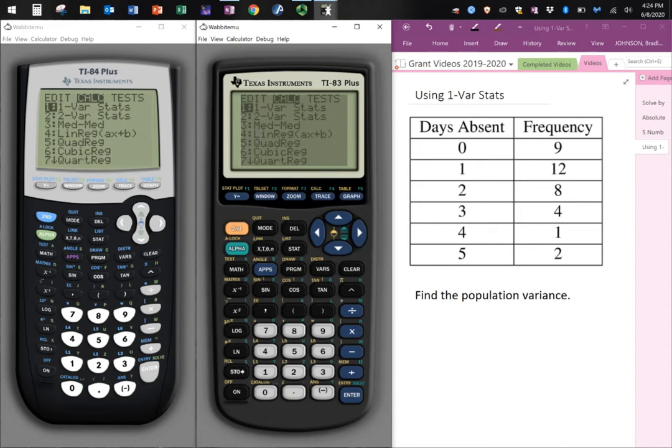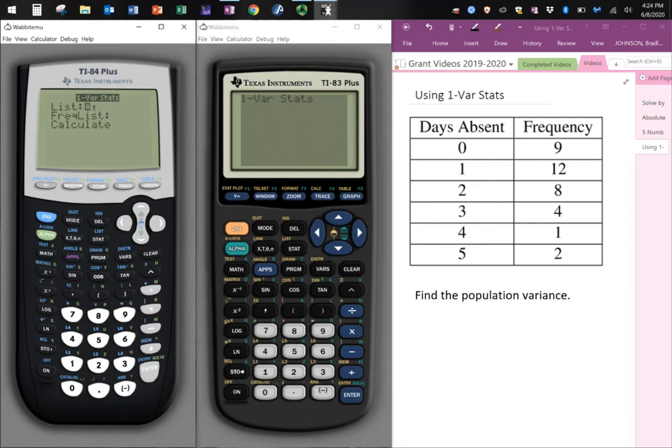Now when I hit enter on the 83 calculator, it'll go one var stats, then it's blinking. On the 84 calculator, it's going to bring a menu up. So I'll do the 84 first. We did put the X list in list 1, so that's okay. Then it asks for frequency list. Frequency is asking for that list 2 that we did. So to get list 2, we hit second 2, and then you have list 2. And then I'll hit enter on calculate, and it'll run everything for me. It'll do all the work.